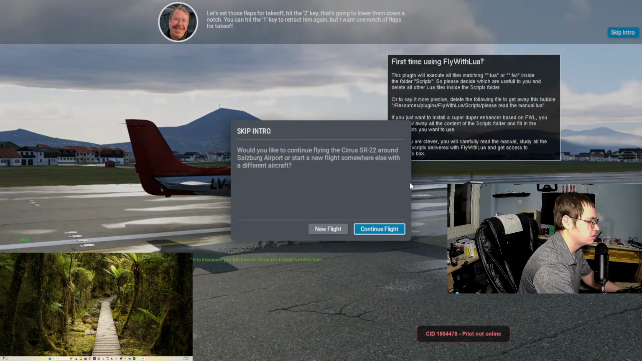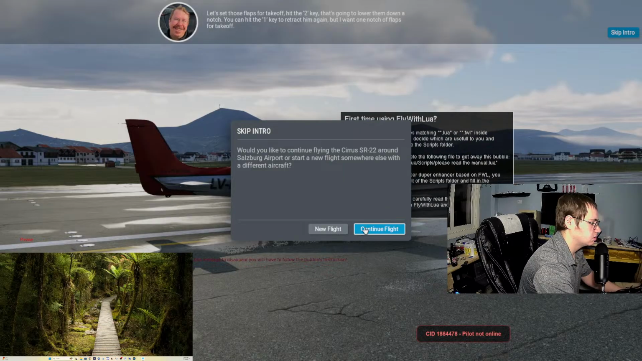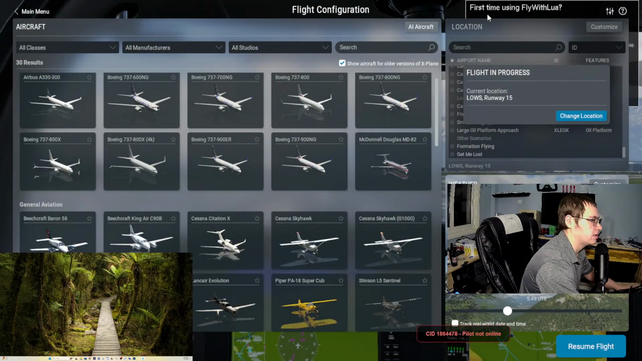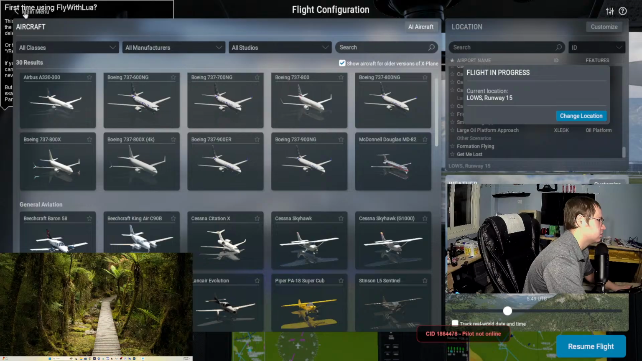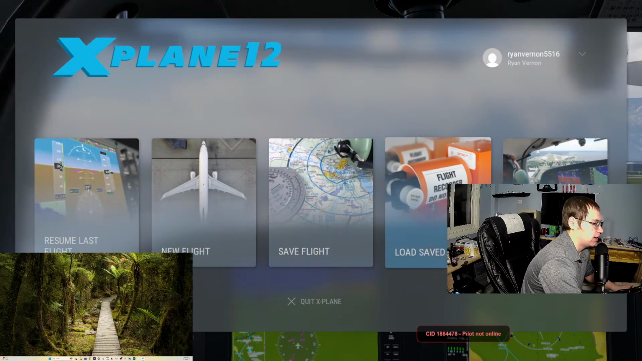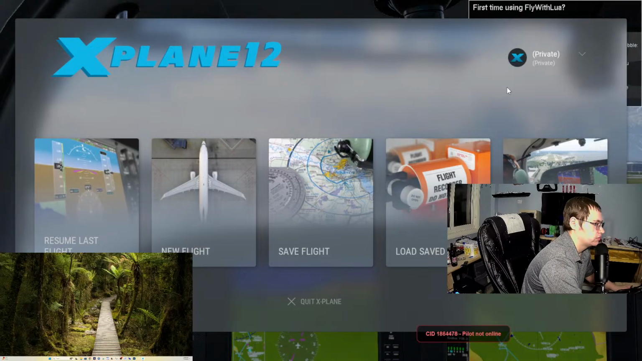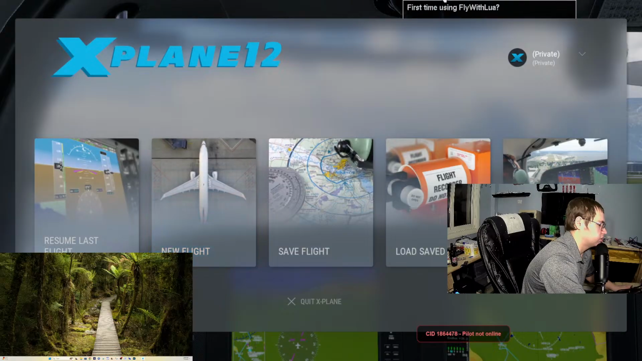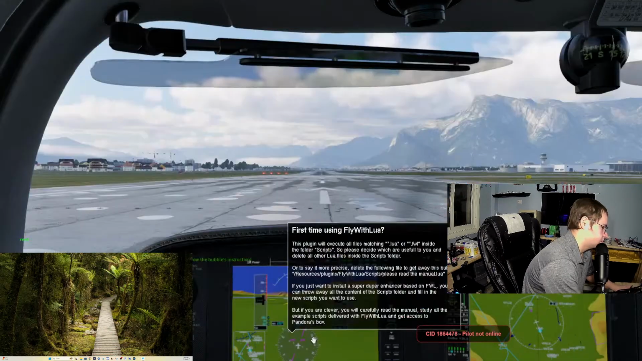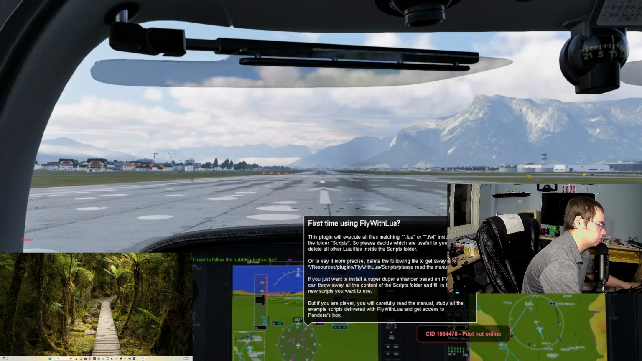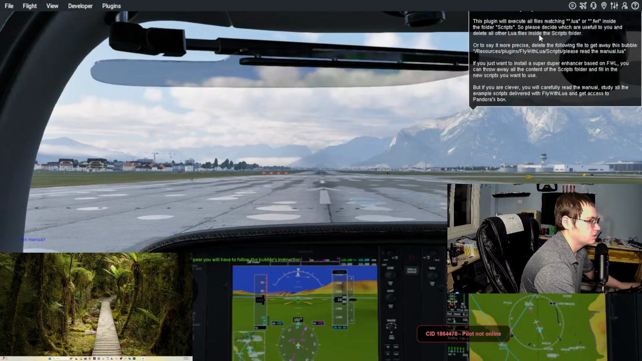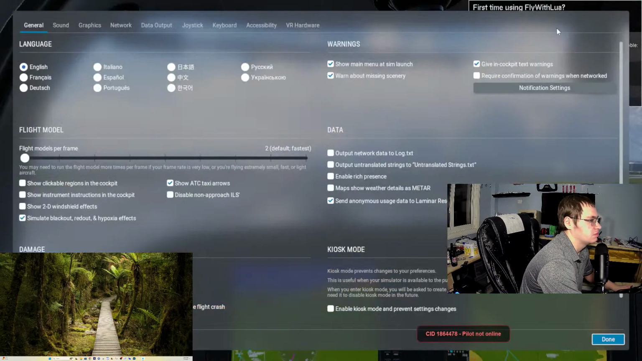Here, you know what? New flight, there we go. What I want to do is go back to the main menu. And I want to first toggle that, but it's too late. Oh, nope, that's not the way to do it. What I also want to do is adjust some stuff.